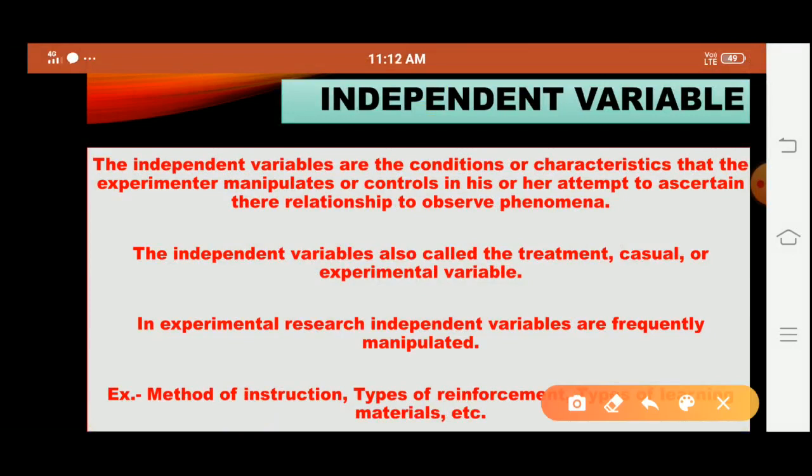Independent variables are the conditions or characteristics that the experimenter manipulates or controls in his or her attempt to ascertain their relationship to observed phenomena. In simple sense, independent variables are those conditions or characteristics which are easily manipulated by the researcher according to his point of view. These independent variables are also known as treatment variable, causal variable, and experimental variable.